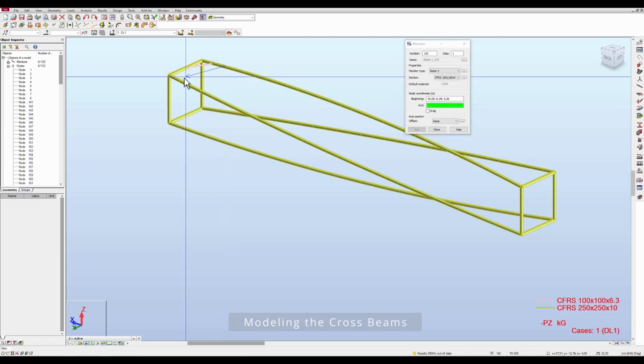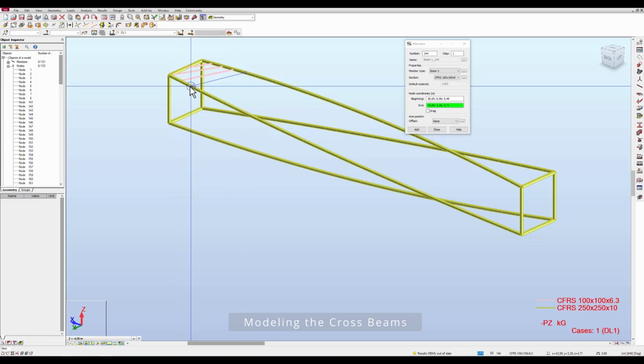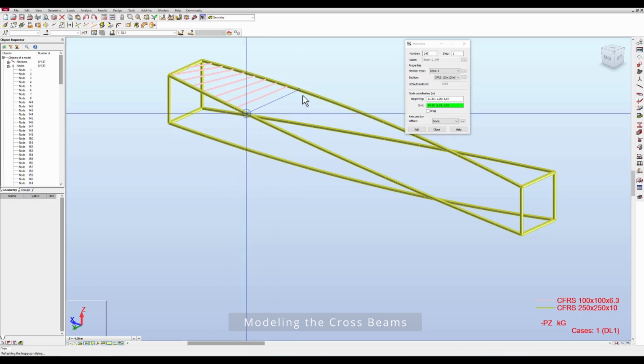Modeling the cross beams. We have successfully completed the modeling of the curved beams. Well done. Now, it is time to proceed with the next essential step, modeling the cross beams in all four directions: top, bottom, left, and right. This process is straightforward and highly intuitive.